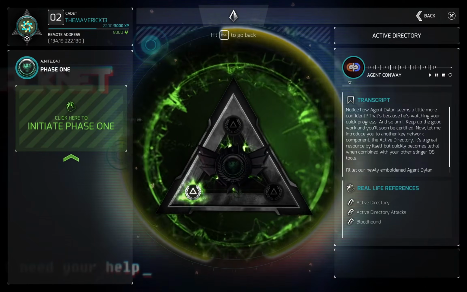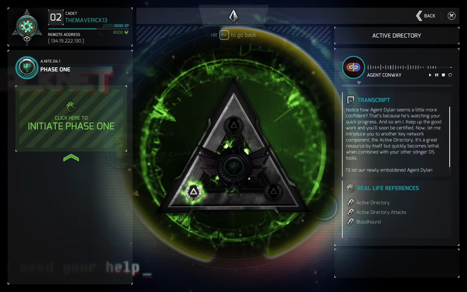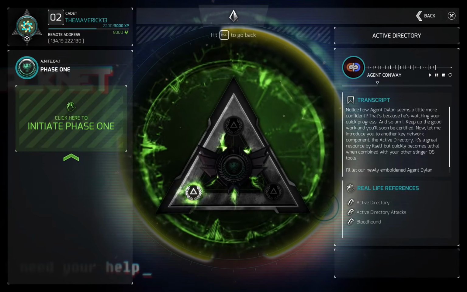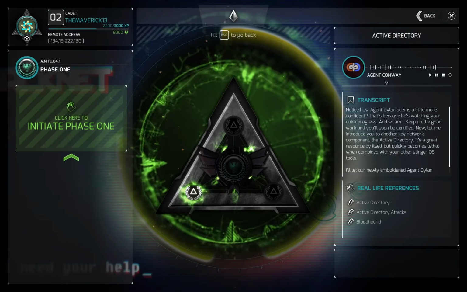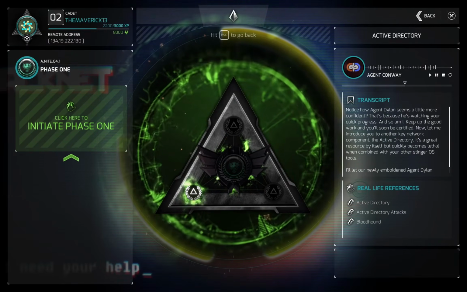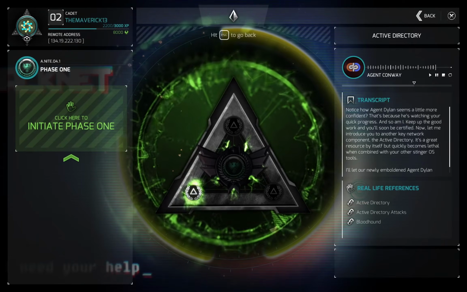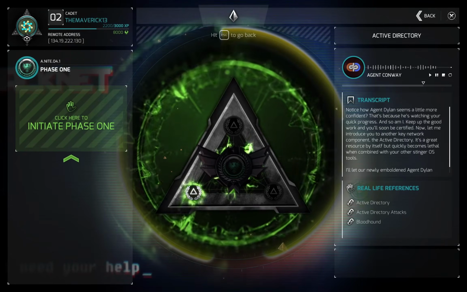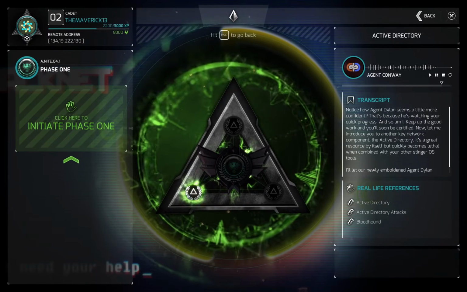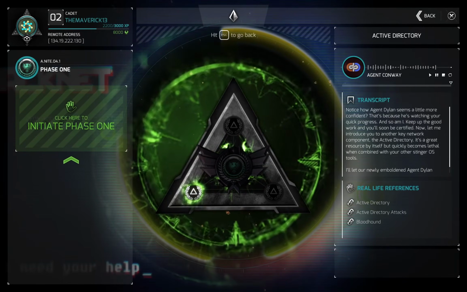Notice how Agent Dillon seems a little more confident? That's because he's watching your quick progress, and so am I. Keep up the good work and you'll soon be certified. Now let me introduce you to another key network component, the Active Directory. It's a great resource by itself, but quickly becomes lethal when combined with your other StingerOS tools. I'll let our newly emboldened Agent Dillon explain the details.